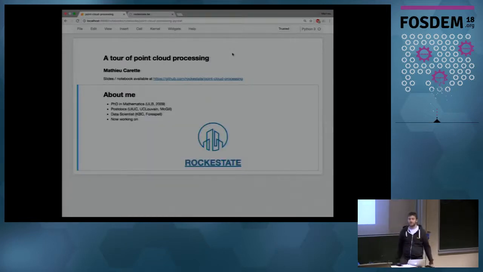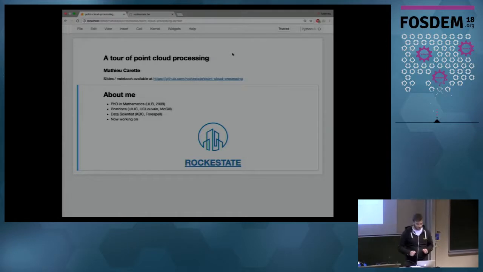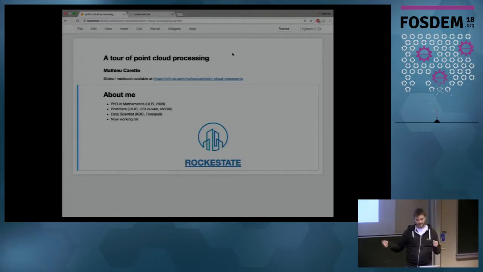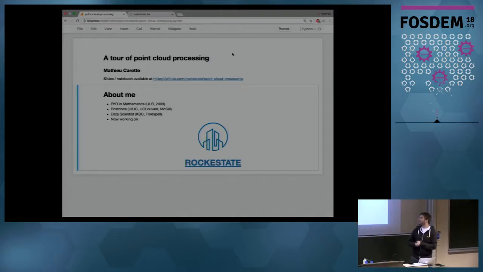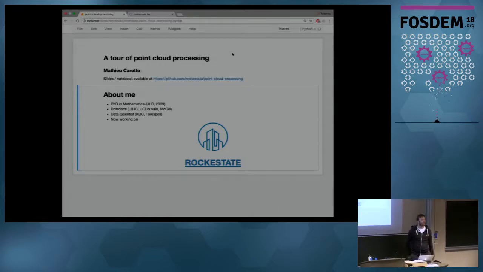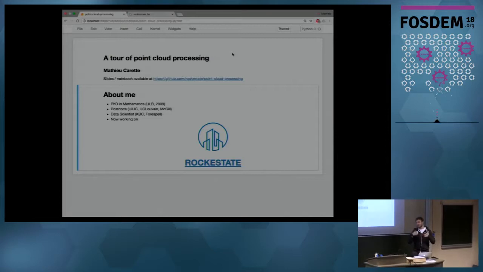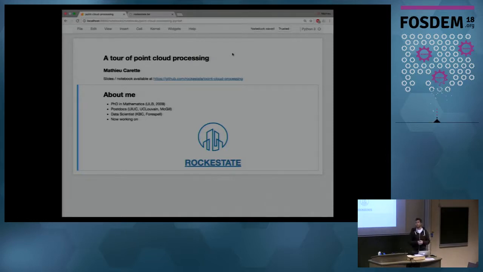Just a few words about me. It's fun to be here because I got my PhD from this university a while back, so I feel a bit at home. And now I'm working with Casper at the back and a third person on Rock Estate. It's a small Brussels-based company, and we take open geo data and transform it in order to make it usable by companies in the energy and finance sector, for example, to predict house prices or things like that.